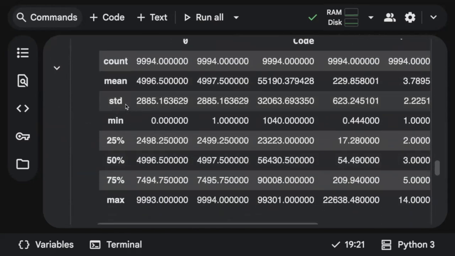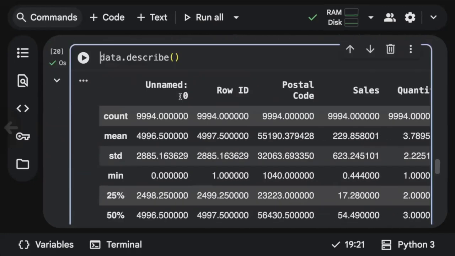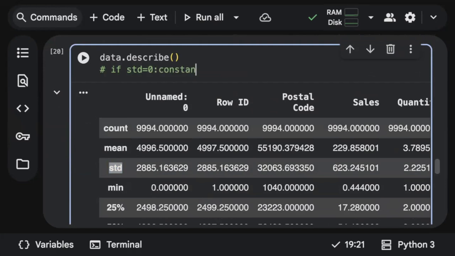Always look for the standard deviation. If the standard deviation of any numerical column is zero, that means that column is a constant column. Okay, so you have to drop such columns. Always remember, if standard deviation is equal to zero, we call them constant columns, and they need to be dropped.